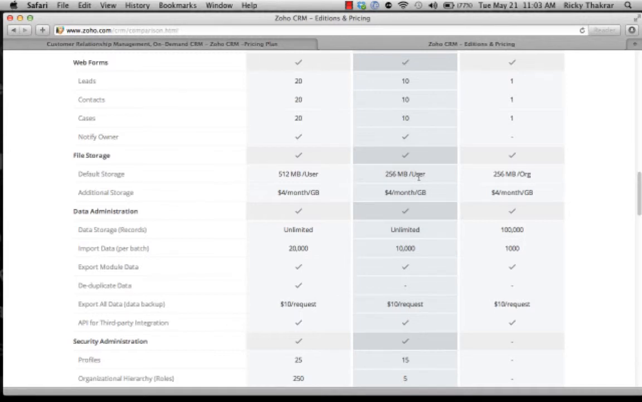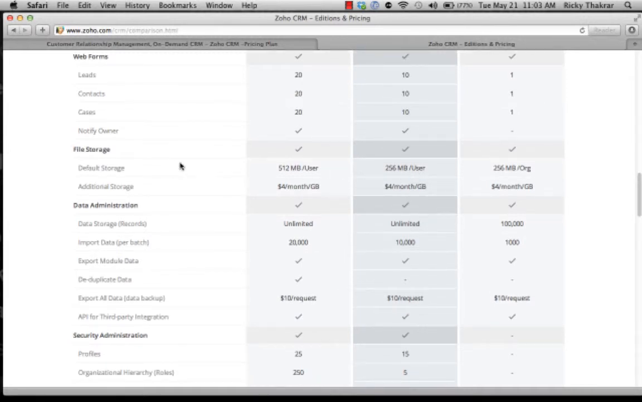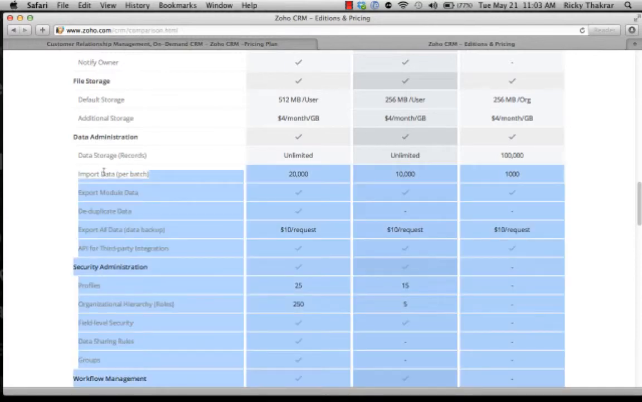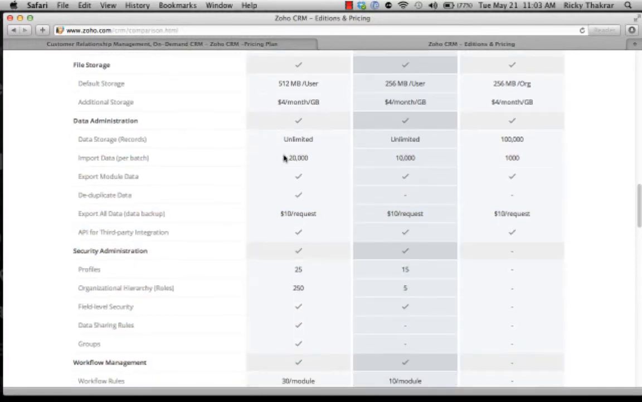It goes from 256 megabytes per user to 512 megabytes per user. Your import data limit also increases from 10,000 to 20,000 records per batch. So on your spreadsheet, as you're importing, you'll get double the import limit.